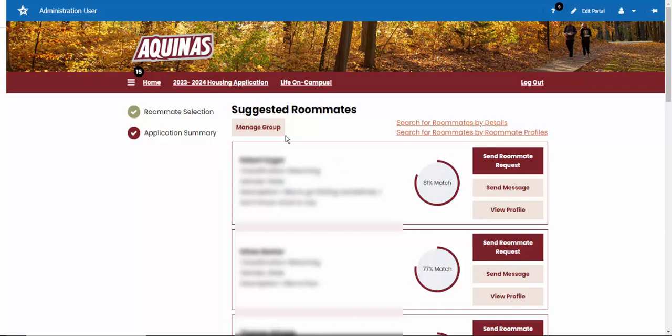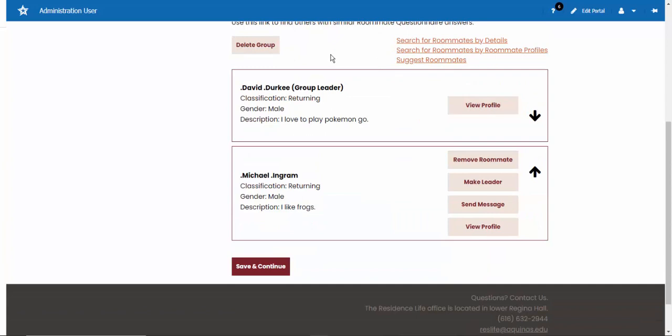Now, you can always go back to manage your group by clicking this manage group button and check out the state of your group. Right now, I've just got 2 people, me and Mike, and I got to do some work to add some others if I want to have that group of 4.